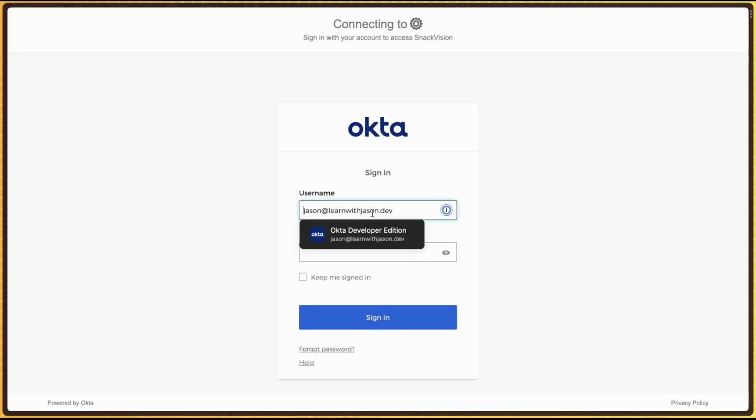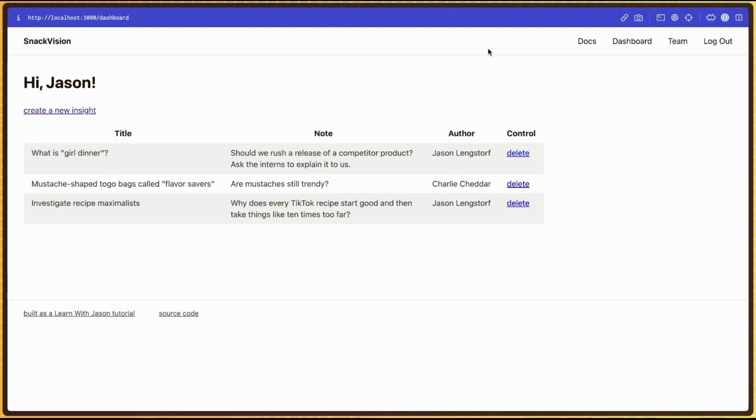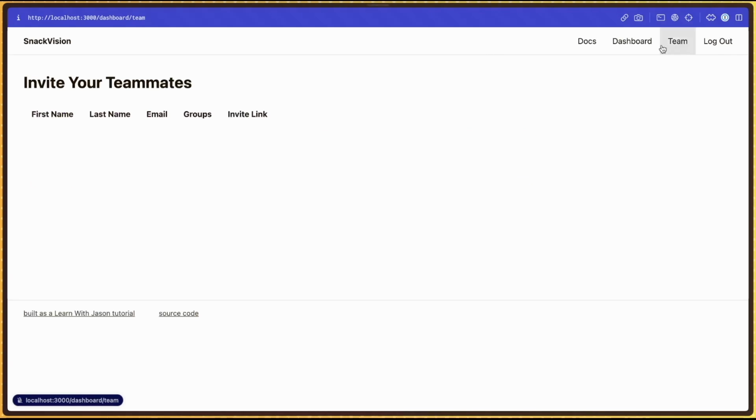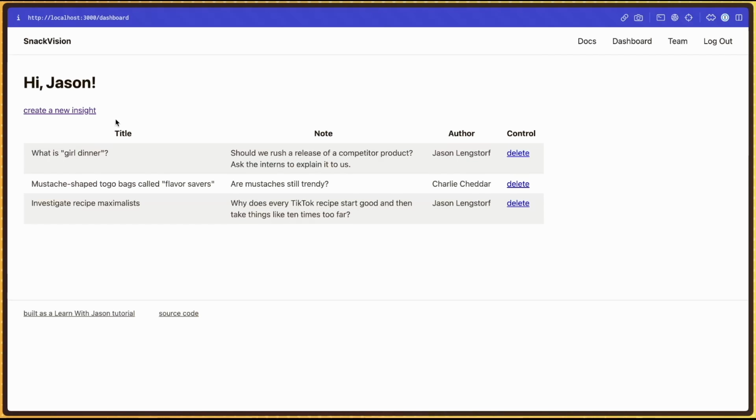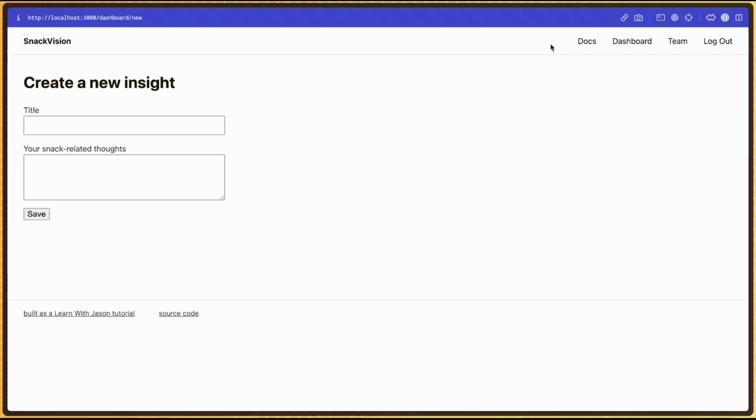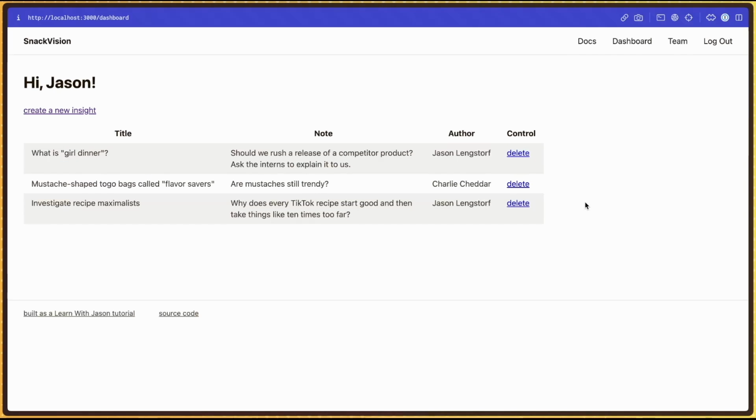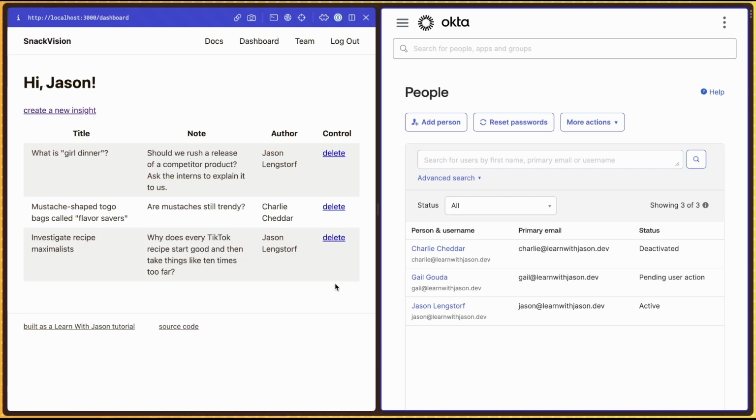So let's log in. This goes to Okta, which we're using as our ID provider, and we log in, and that's the SSO flow that'll take us back to the app. And now we're logged in. We can get onto the dashboard. We can go onto the team page, which isn't implemented yet. And you can see that we have the ability to create new posts, and we can also delete posts if we so choose. So our goal here is to get our app synced up with activity in Okta.